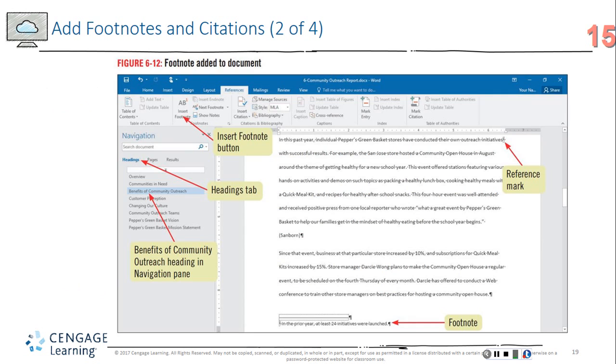Alright, so we can see we're on the References tab. If we want to insert a footnote, here is our button here. Reference mark, footnote. This is what a footnote looks like once it's been inserted. And as you can see, it looks like it says a mark or a number 1. And let's see if we can find that in our screenshot here. Reference mark is here. That's what the reference mark is.